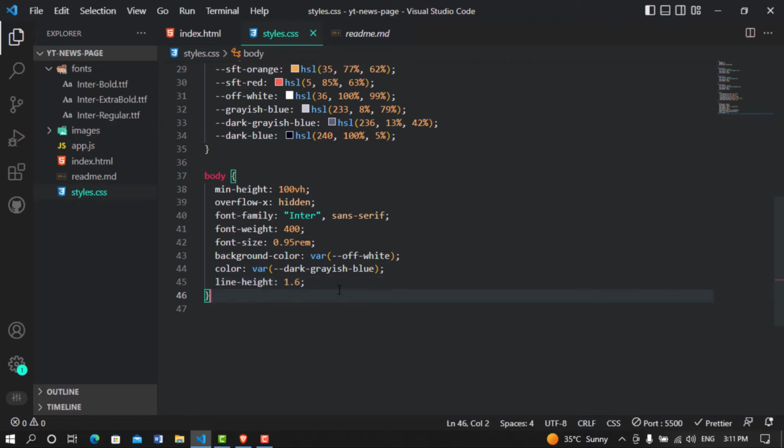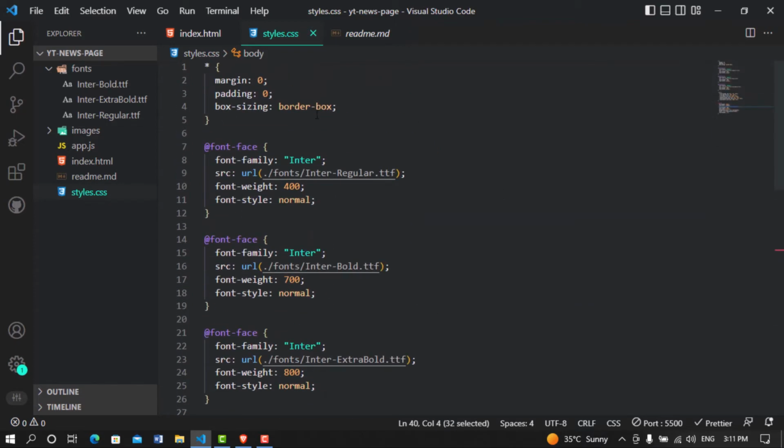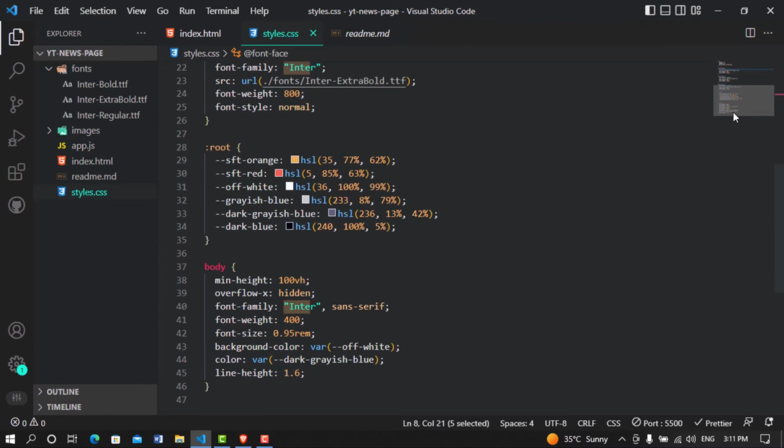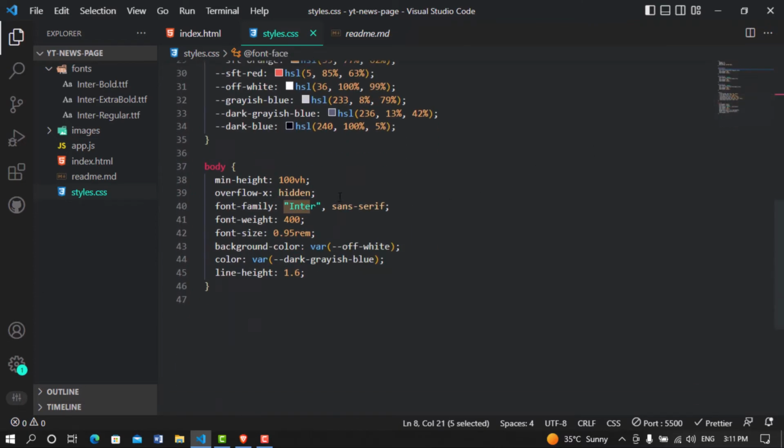For font size, I'm using a size of 0.95rem, which is almost 16 pixels, and the rem unit makes the font sizing responsive when zooming in and out of the page. So always try to use rem or em units for your fonts and pixel values for padding and margins.